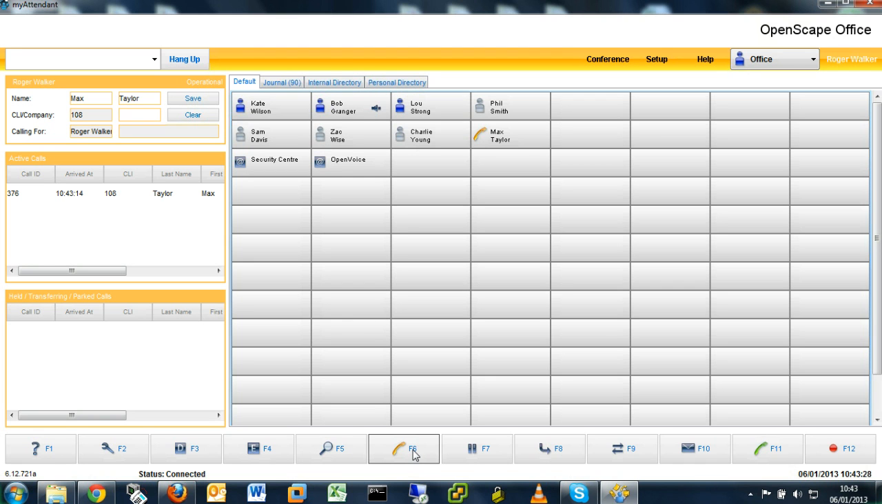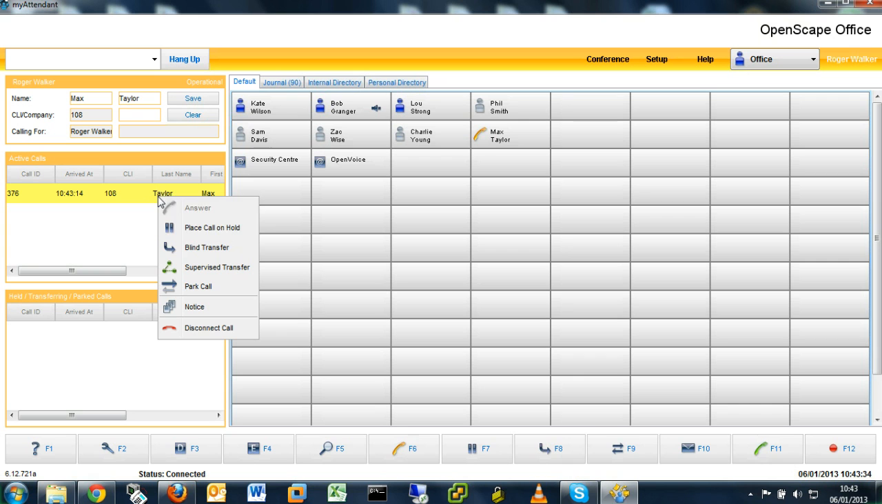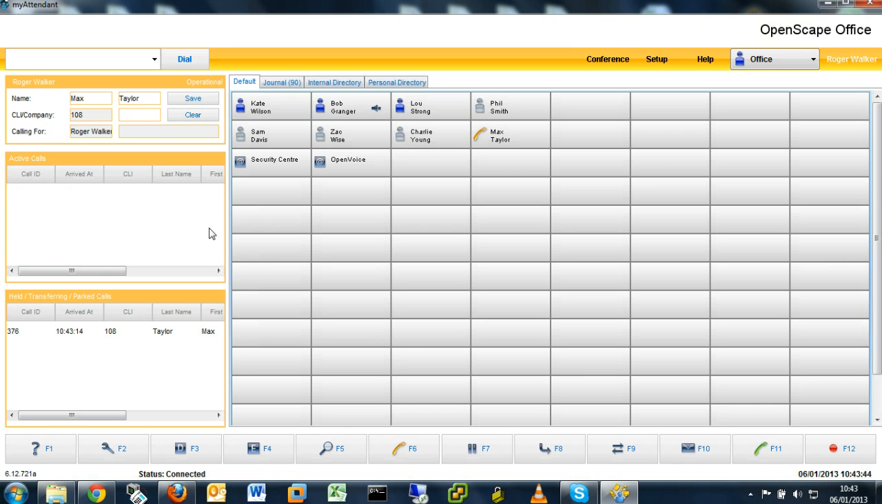So now we're in conversation with a call. We can speak to them. We can now put the call on hold. If we right click on them, we can place the call on hold. We could do a blind transfer, a supervised transfer, park the call, add a notice, or disconnect the call. If we just place the call on hold, it puts the call into the bottom screen. This is where all your parked calls, your held calls, your transferred calls drop into.